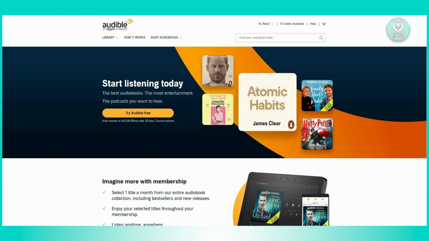Set sleep mode to automatically shut down after a defined time. Utilize car mode for simplified controls and navigation while driving. Additionally, don't forget to check the daily deal for surprise discounts up to 80% off on popular audiobooks. You can also follow your favorite audio narrators or series to stay updated on new releases.